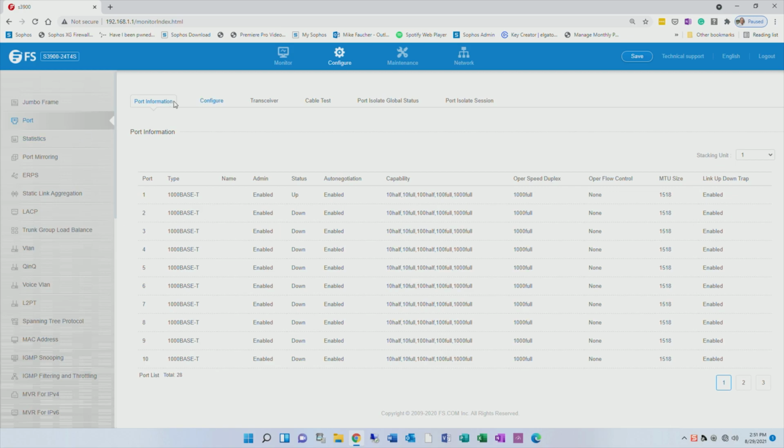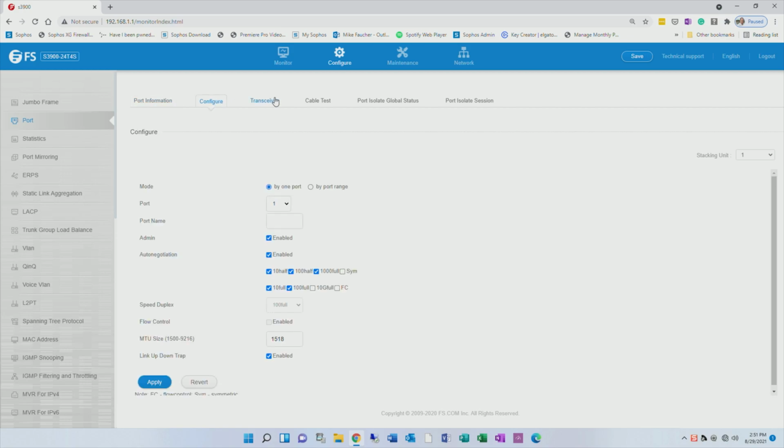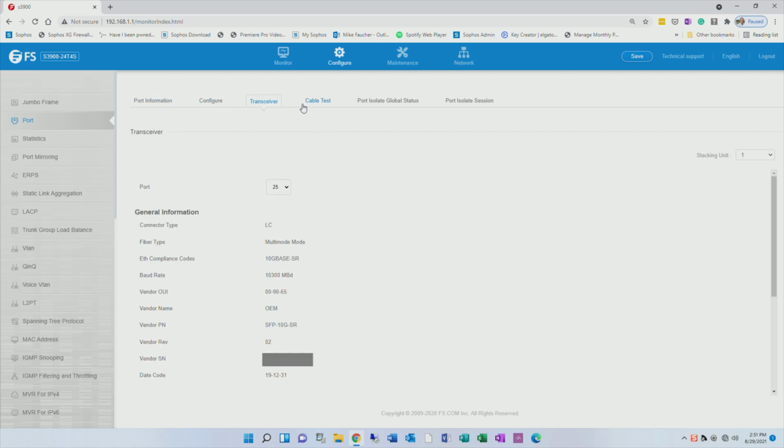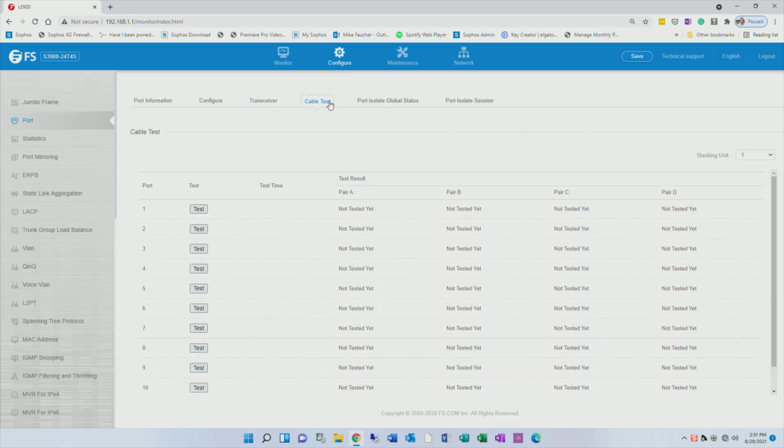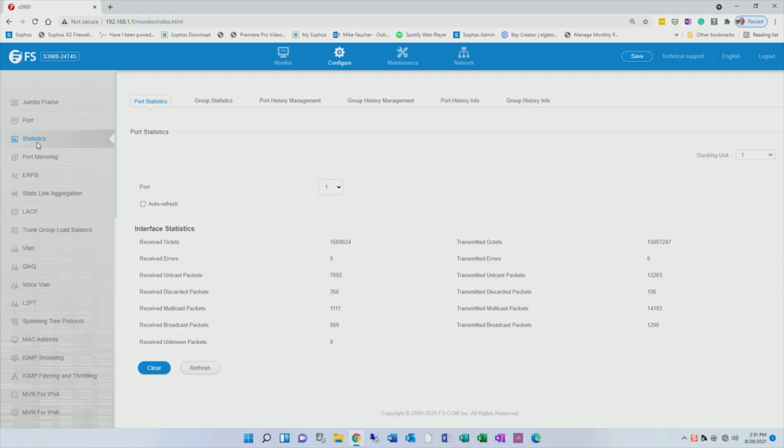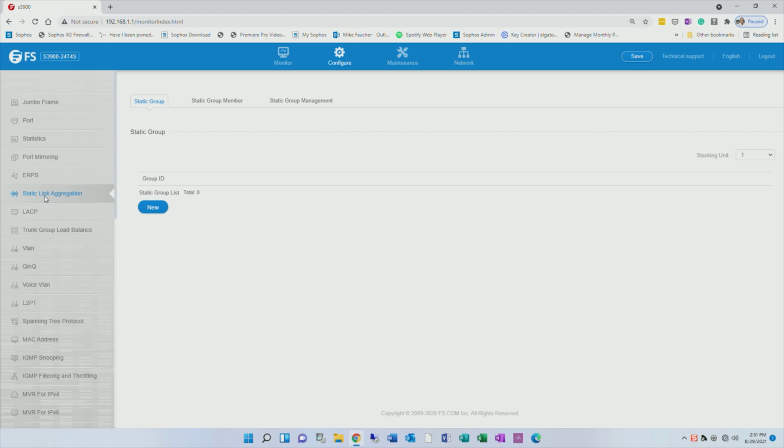If we look at the top, you can see that we have port information, but besides that, we also have the option to configure our ports, and get a status of the transceiver, which if I look at number 28, you can see all the details on my particular one that I have attached to it. There's an option for a cable test and so on. We're not going to go through all of these. Statistics, not going to spend a lot of time on, but you have a full level of statistics on the switch. We're going to skip port mirroring, ERPS. You do have the option to do some link aggregation on this. I haven't actually tested the link aggregation.